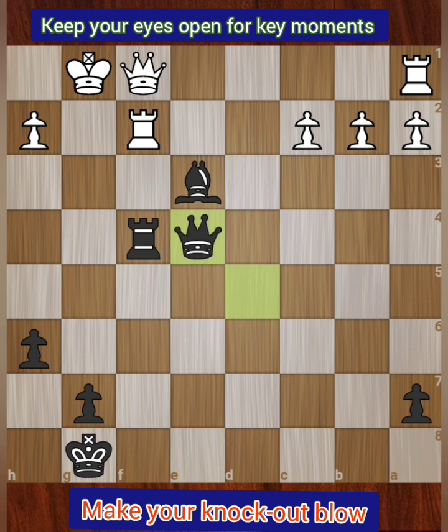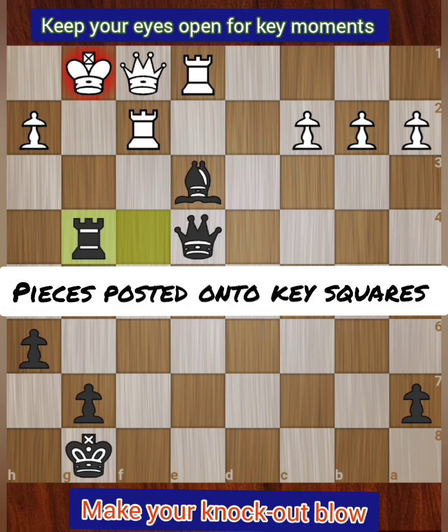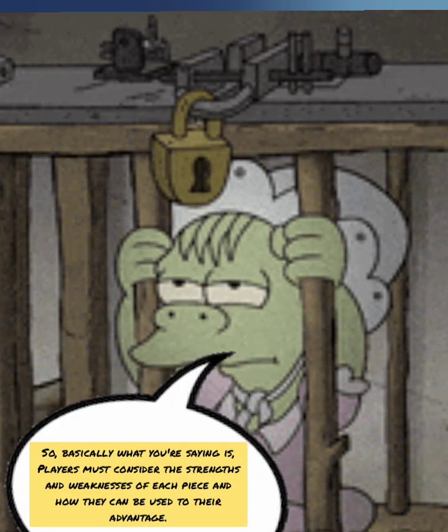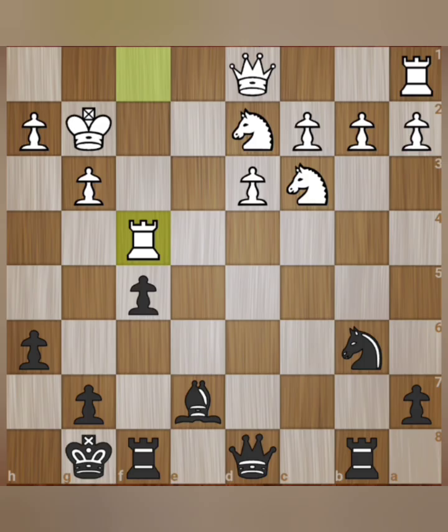And this is why it's so important to get your pieces developed quickly. Get your pieces posted onto key squares. So basically, what you're saying is players must consider the strengths and weaknesses of each piece. That's right. And it's the middle game which makes chess truly complex.